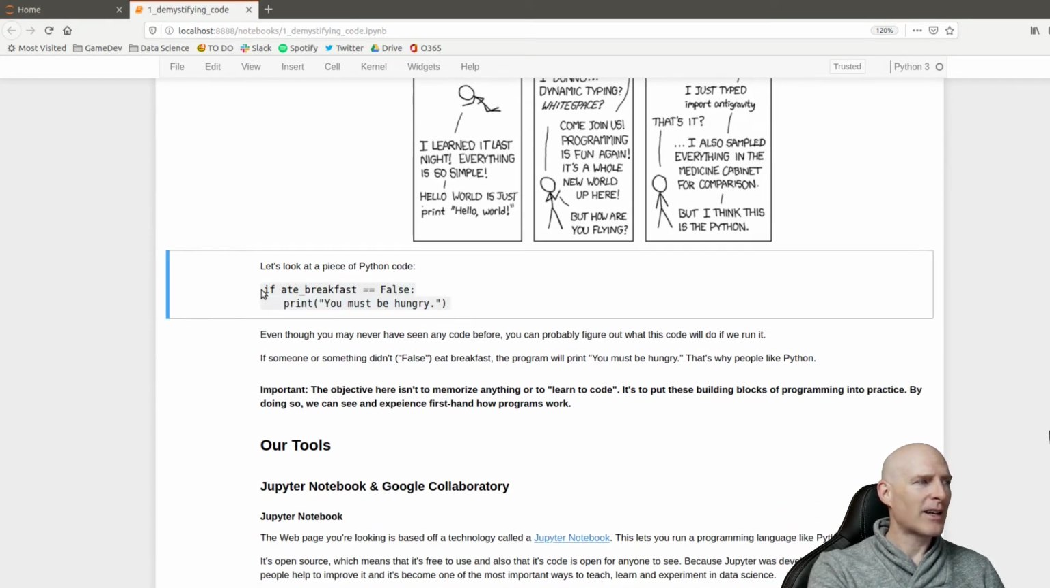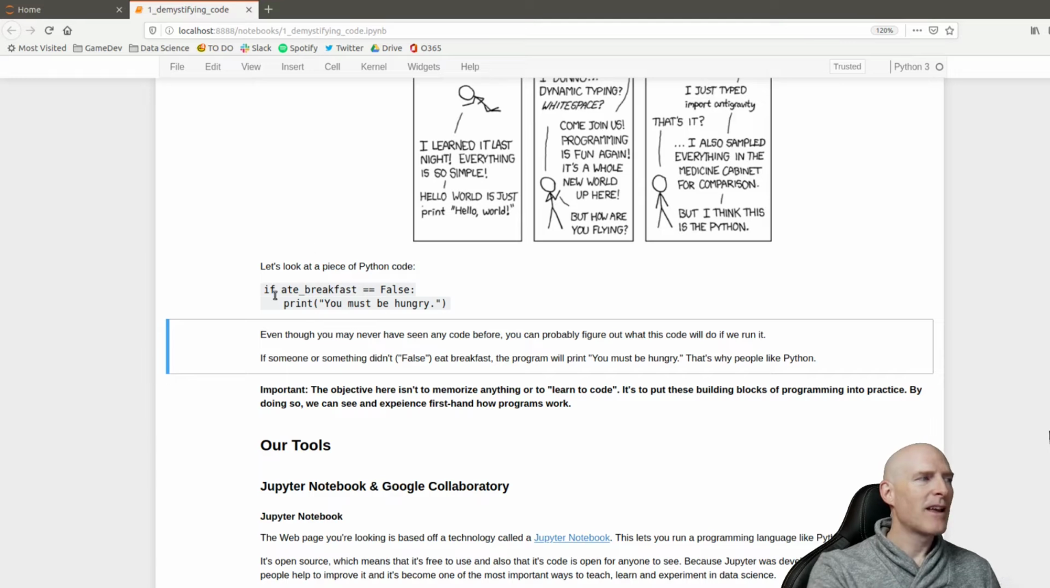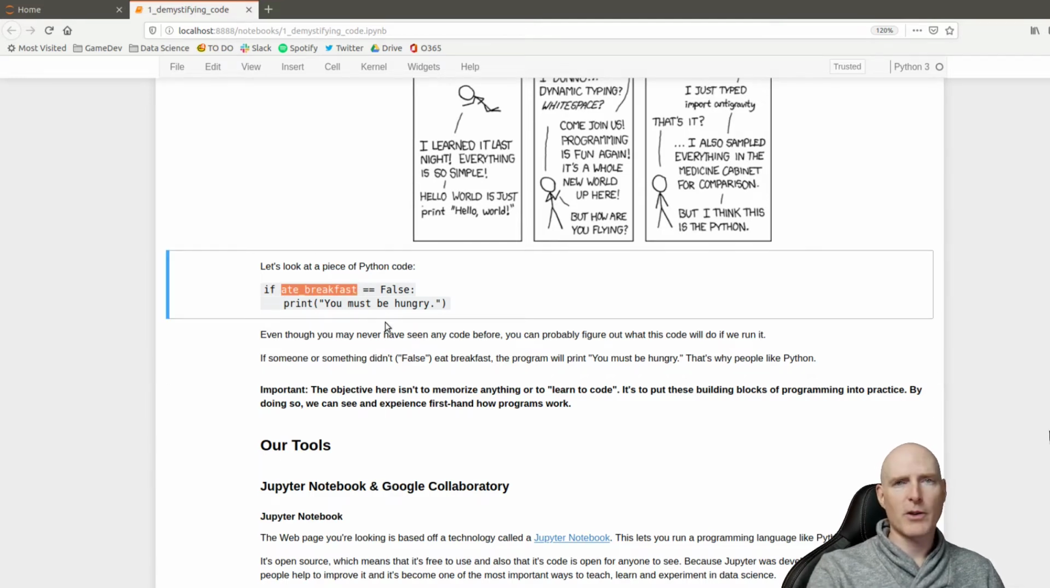So I've already got it highlighted on the screen, but it says if ate breakfast, and we just ran that code by accident. So if ate_breakfast, which is one of the ways that Python puts different words together to form a single element. So ate breakfast is one thing, it's not two. Equals, and Python uses two equal signs to demonstrate equality, false. Print, you must be hungry.